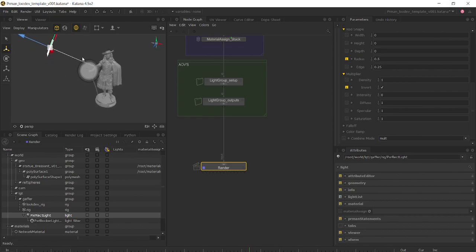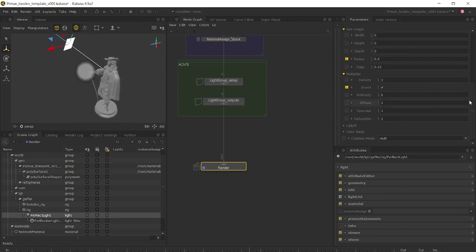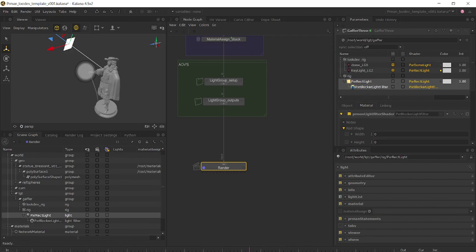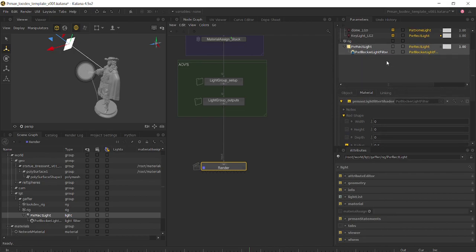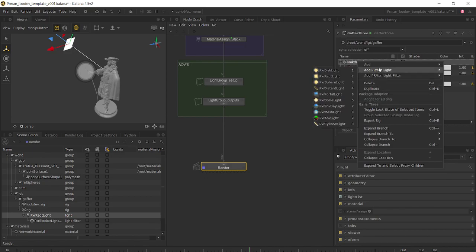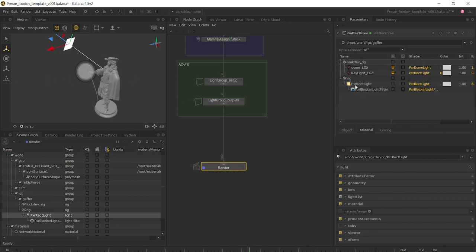The first thing that I like to do is, if I don't have any plans of repositioning the light, and if I want, say, multiple lights affecting the same blocker, I would end up using what is called a light filter reference instead of creating a blocker under the light. So what do I mean by that?